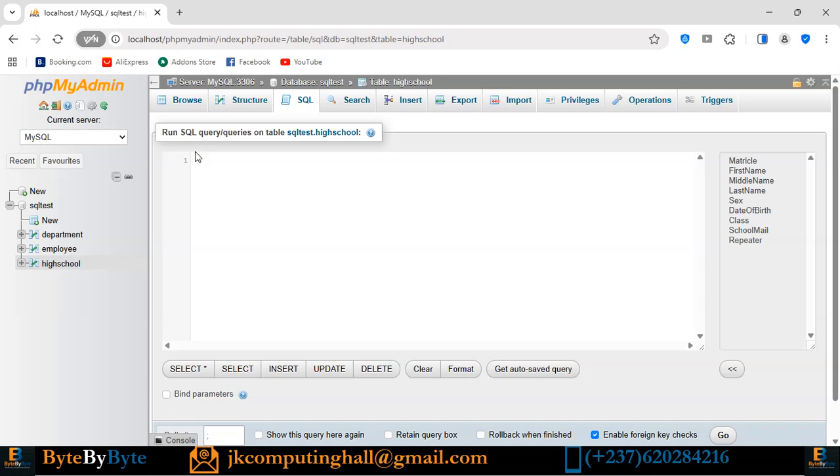What do we have? Remember that when we were doing SQL, we said that SQL was mainly created to extract values. That's why when you open SQL, the first query you see is always a select command. So I will say insert into, what is the table name? The table name here is high school. I will not precise the different columns. I will just say values because I'm filling everything.